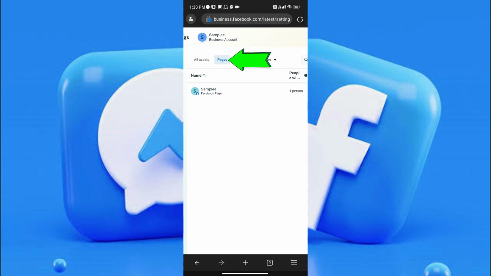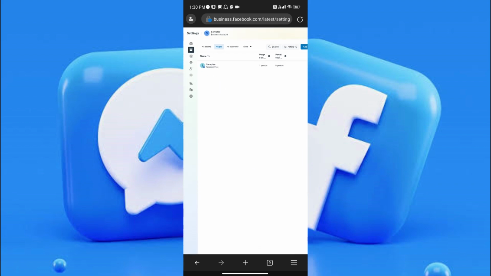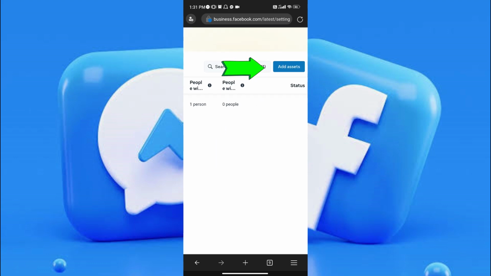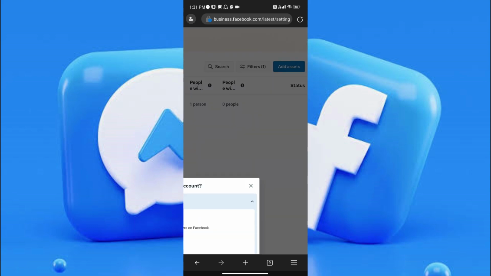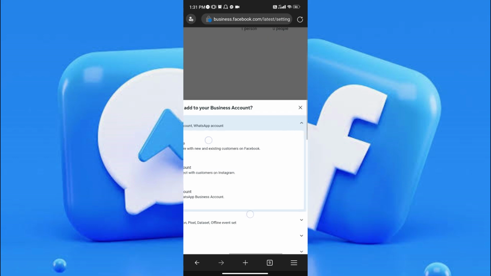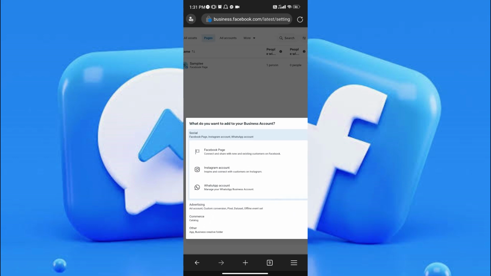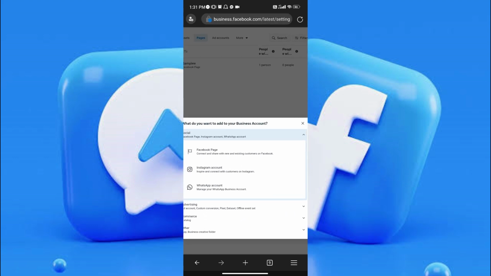As you can see, the list of the pages that has been added to my business account is here. And to claim ownership, all you have to do is add assets. You can do that by tapping on add assets on the top right part of your screen. Let's go ahead and tap it. Once you've tapped on it, you will be seeing this prompt.